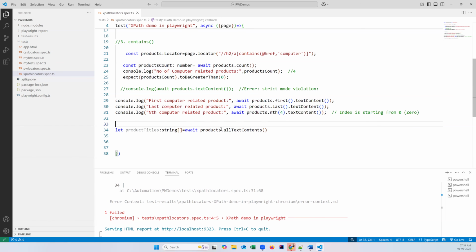So here the get all contents will get all the text contents of the matched products in the form of an array. So getting all the matched products into an array. Now the product titles contains all the product names. Now can we read one by one from the array? How can we read the data? We can use a looping statement, simple.